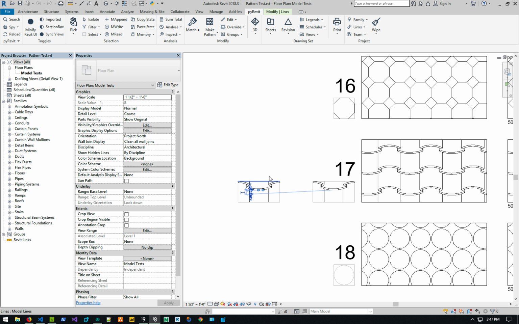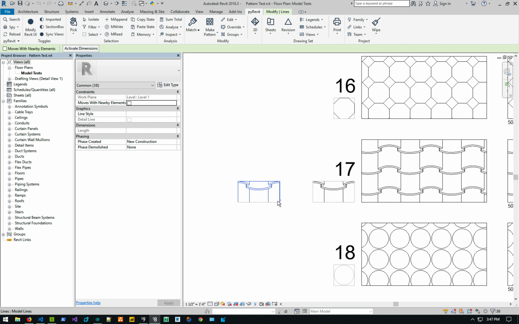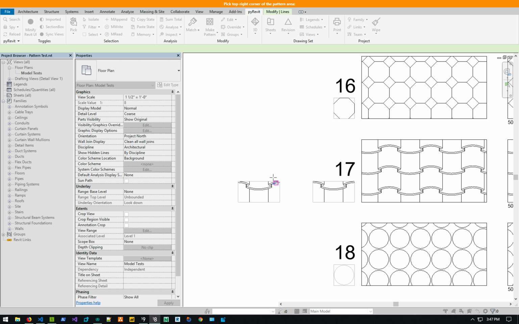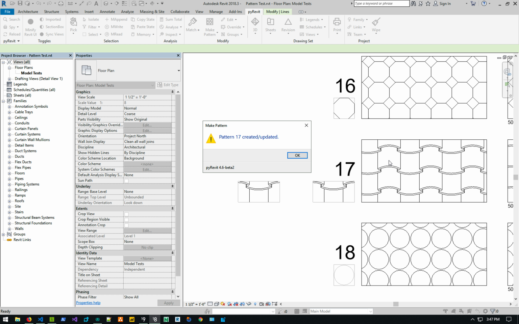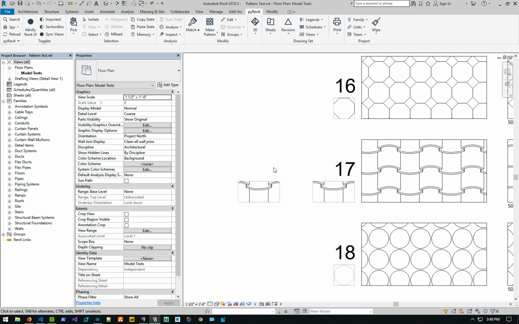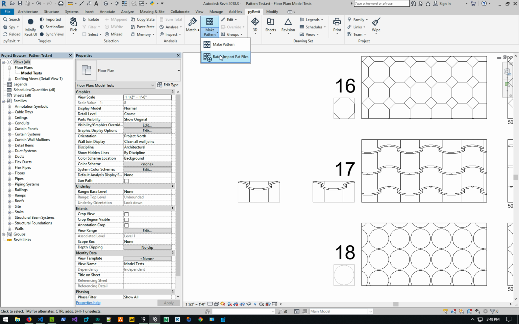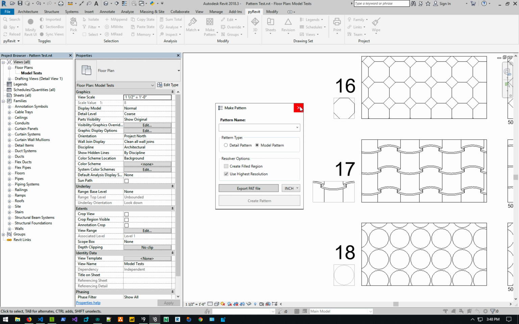In this example here, I have all the lines as model lines, and in this one I have all the lines as detail lines. If I select this one and recreate that pattern number 17 and overwrite it, you would see that there's no change to the pattern, just slightly moved because of different pick points, but it's the same thing. Make sure you're on a 2D plan, floor plan, or detail plan as usual, and if you're making a pattern that's detailed, the scale of your view is obviously important as usual. Everything else is still the same.